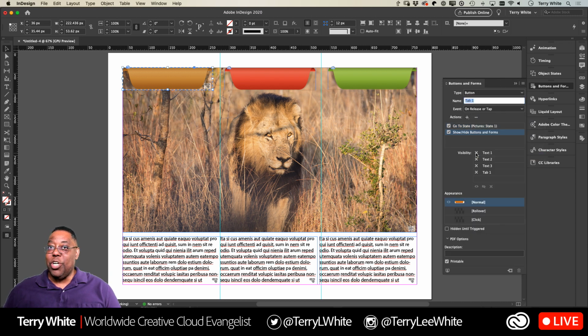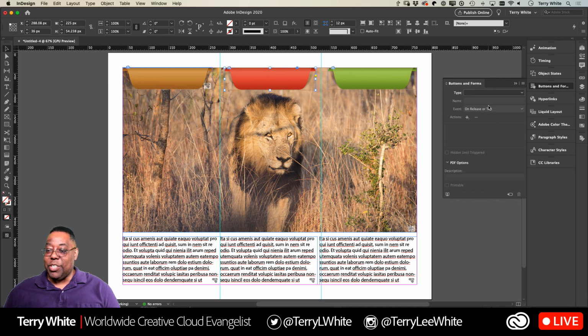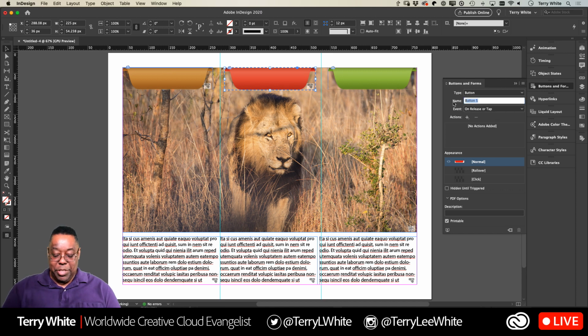So when we do our show hide, we're going to say that it brings up everything that's here. And we're going to say that it is going to show text 1. It's going to hide text 2 and text 3. If you just leave the X, that means don't do anything to that one. So show text 1, hide text 2 and text 3. All right, now we just rinse and repeat. We do the same thing to the next 2 buttons. So button, this is going to be tab 2.